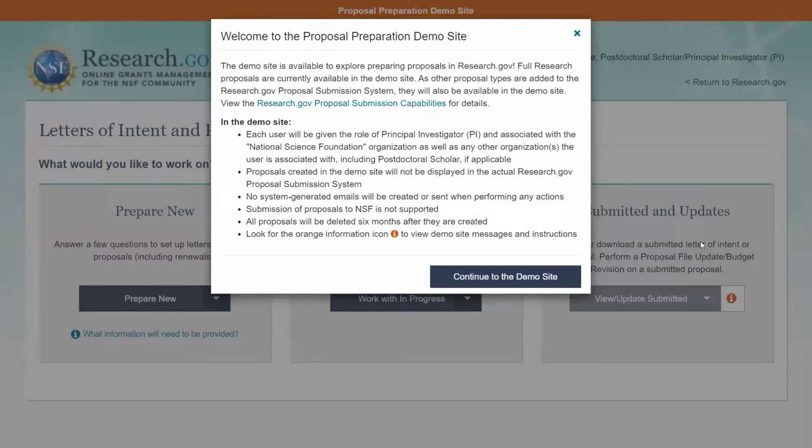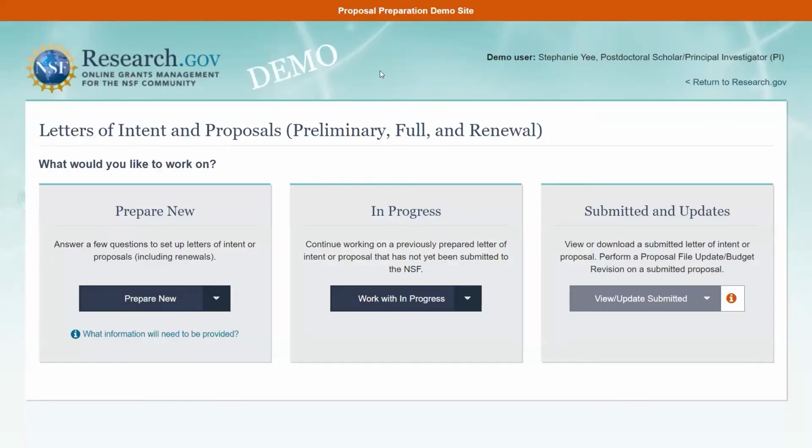So I'm going to do most of my presentation on the demo site. Once you're on the demo site, you have lots of disclaimers and banners that remind you that you are on the demo site. So you will be presented with an orange banner up top and this demo watermark. For everyone using the demo, you are in the demo as a PI. So for the demo, you only have these two modules open for you: prepare new and looking at an in-progress proposal. At this time, we don't have a way to demo a submitted proposal.